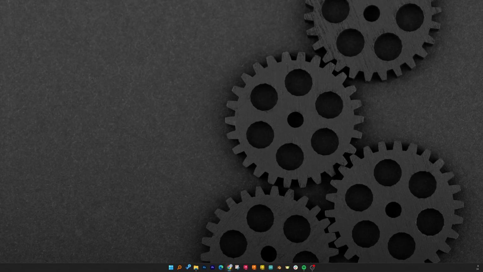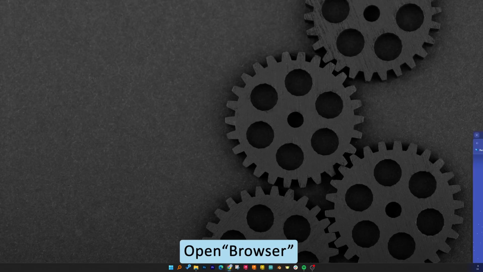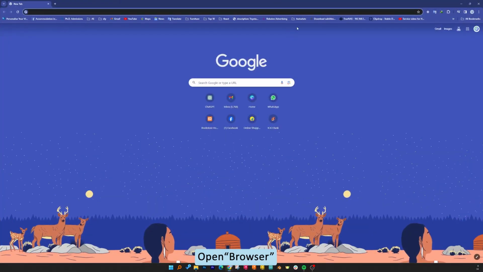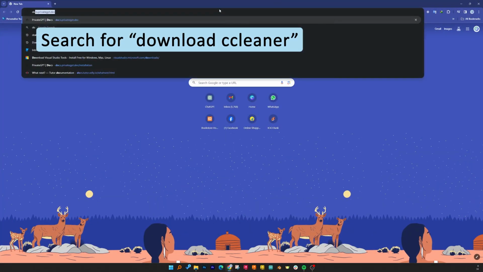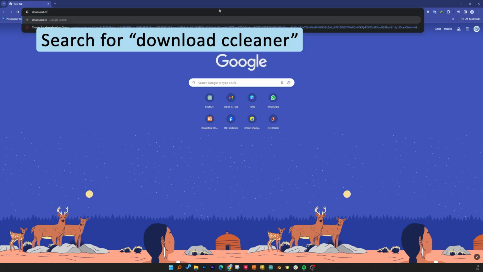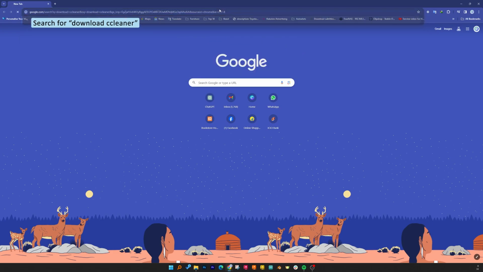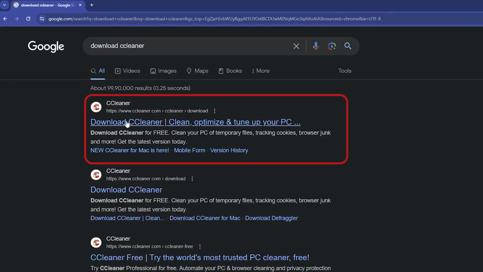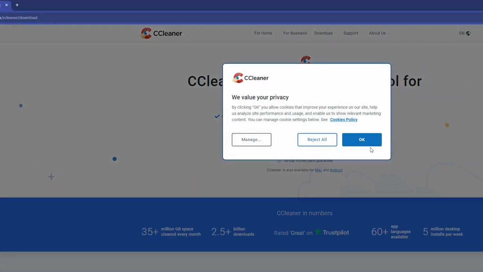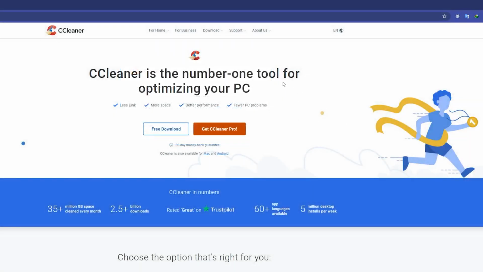Now let's see how we can download and install it. For that, let me quickly open my browser, and here I'm going to type download CCleaner. And there we go. Here we can see this first link belongs to CCleaner. And here what we need to do is click on free download.